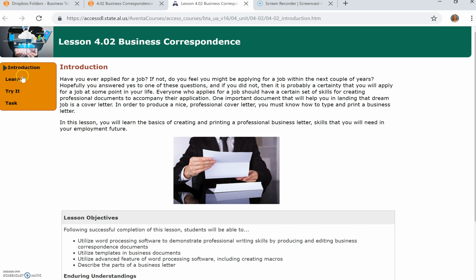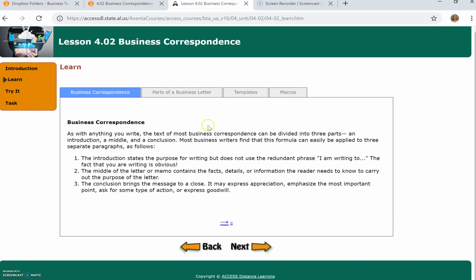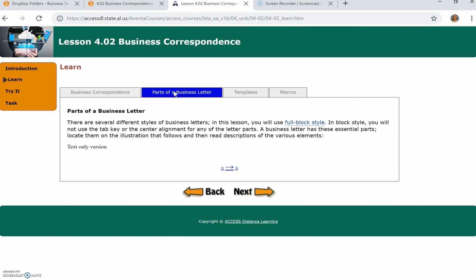Okay, so in this Learn section, we've got 4 different tabs. Business correspondence just tells you what a type of business correspondence is, so make sure you read over that. Parts of a business letter, make sure you read over that so you know the points, especially full block style.